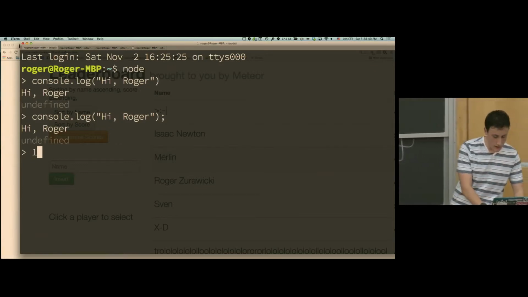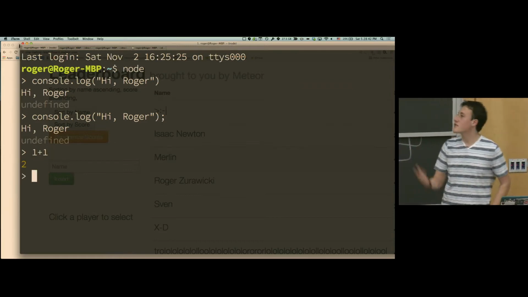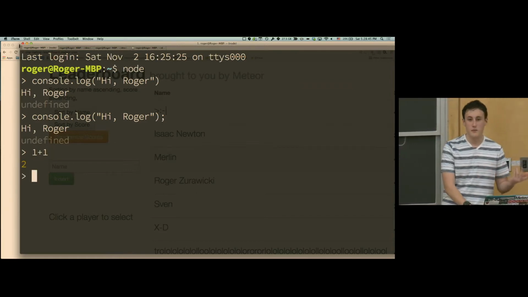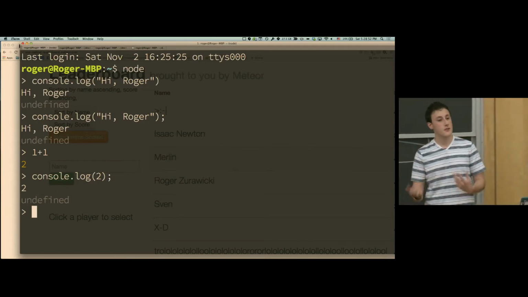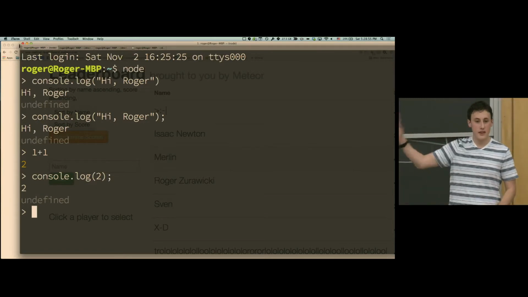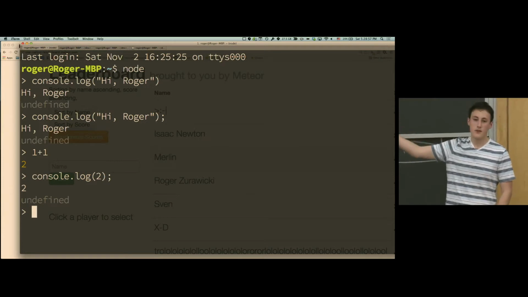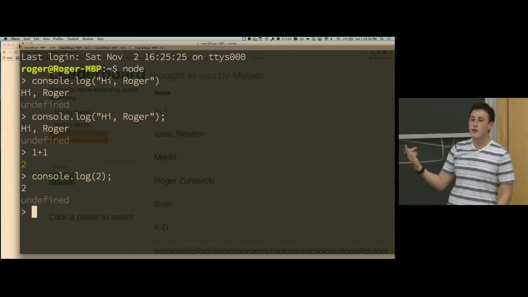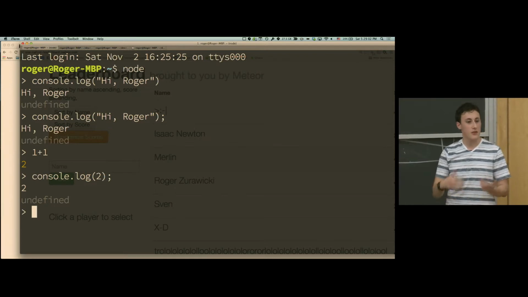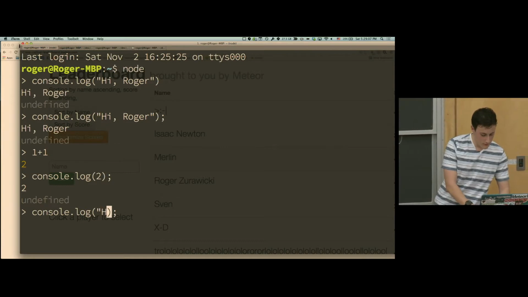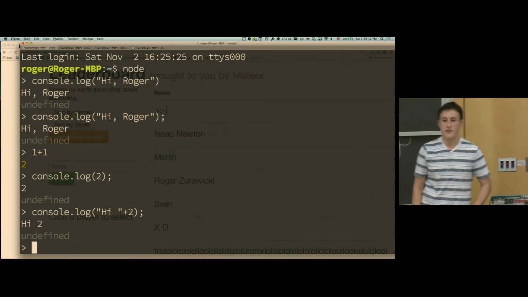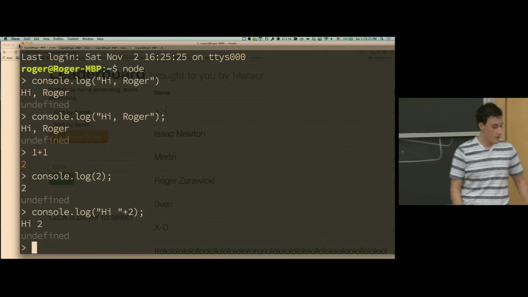And that arrow just means node is ready for another command. So you can have it do simple math, like 1 plus 1. And just like in C, these math symbols are the same. I can do console.log of a number, and then it prints 2. JavaScript is nice in that sense, because even though 2 is an int, in C, if you did printf with 2, you would get an error. But JavaScript knows you're printing something, so it's going to need a string, and it converts that 2 into a string for you. And you can also do some weird stuff like "hi" plus 2. This is just another example of how 2 can be converted in there as well.